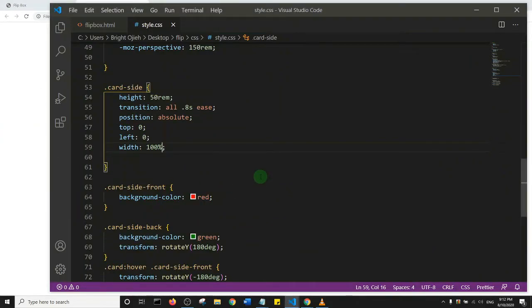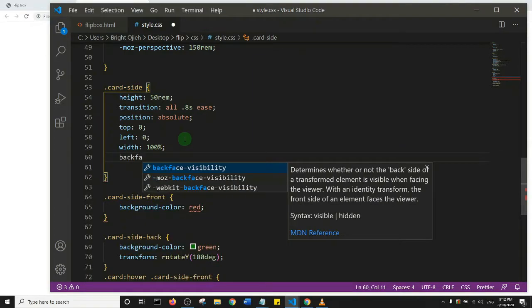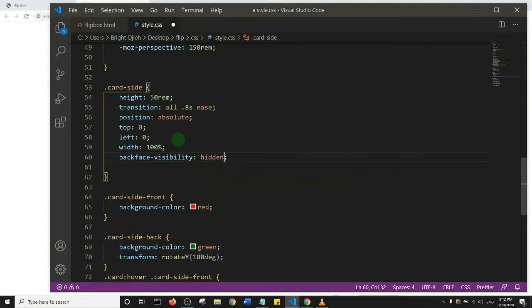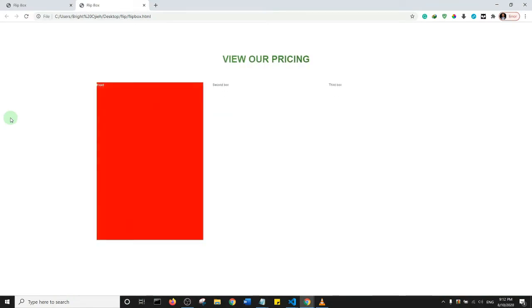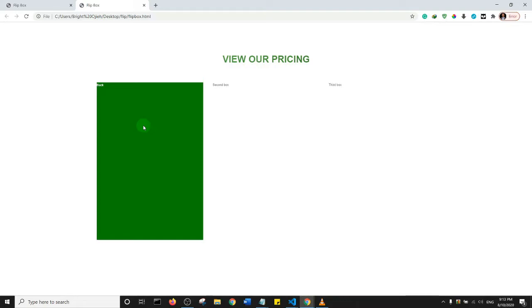Okay, so what we'll do next is add a CSS property to make things a little bit better. The CSS property will be backface-visibility, and we're going to set it to hidden. Let's save and see what that does. Essentially, that property puts the front card on top, and when we hover, it hides that front card and displays the back. So basically, that's what that property does.